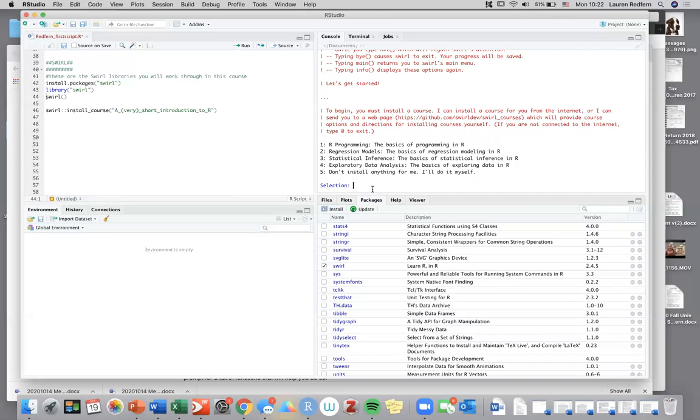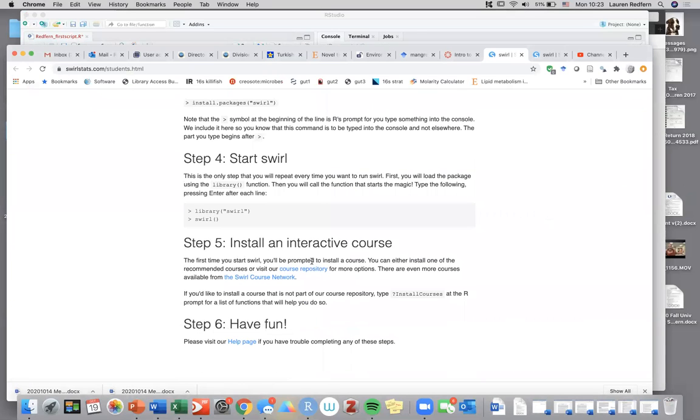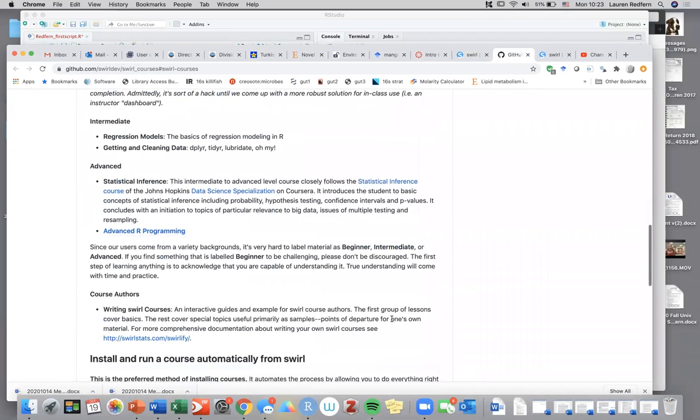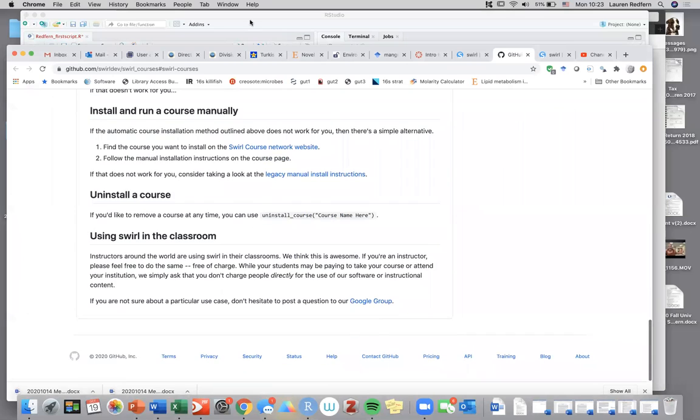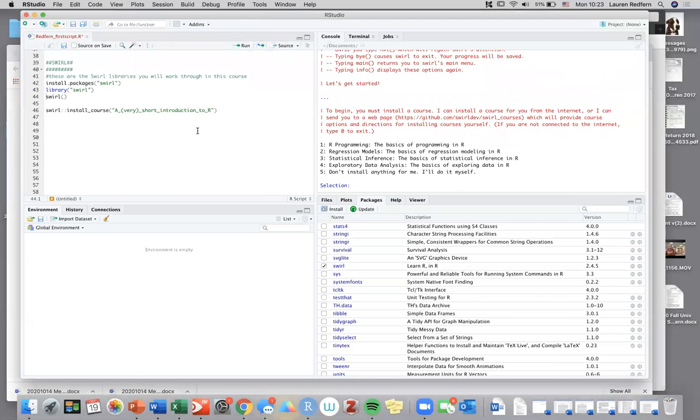So now I pick what course I want to work in. I've been working in Swirl a lot before, so I already have courses available. When you run this, there shouldn't be any courses available if it's your first time. So you're going to need to tell R what Swirl course you want to look in. And there's a whole repository of Swirl courses under step 5. So you can see all these different Swirl courses that are available, statistics, a lot of different options. And for this week, we're going to be working in a very short introduction to R.